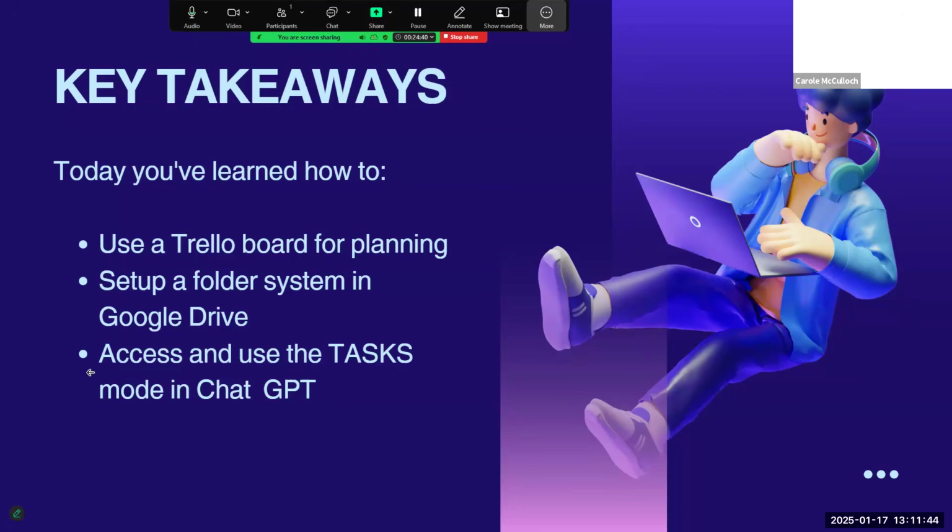And then finally, have a look at the new tasks feature in ChatGPT. I'm not sure if it's available to everyone at the moment, but certainly it is available to those who have a subscription to ChatGPT 4. So try that out, see what you think of it.